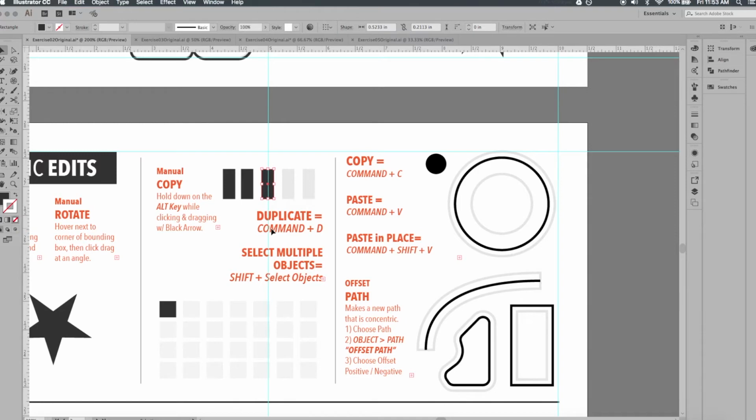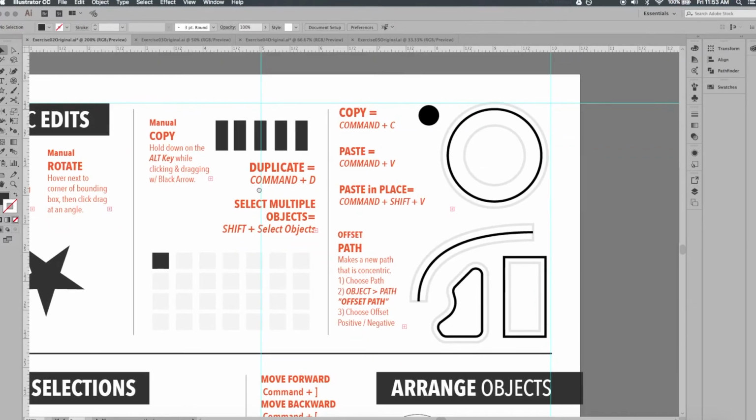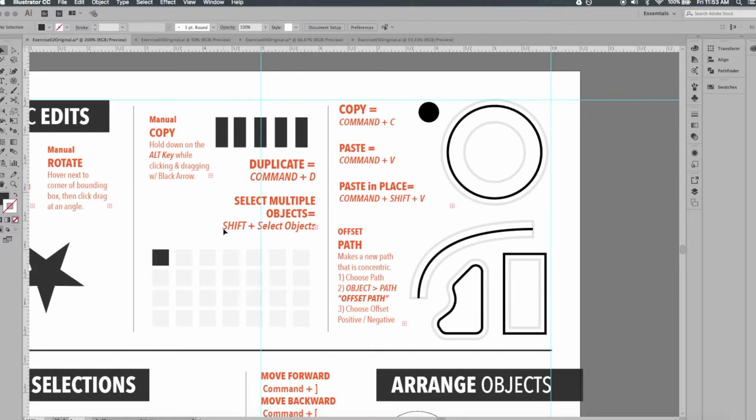Now, if I hit Command and D, I can duplicate that same action process of copying. So this is a really cool feature when you need to create a series of repeated shapes or repeated lines. Let's go ahead and play around with that down here.